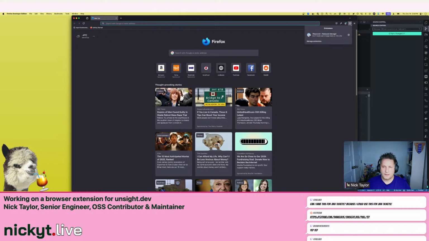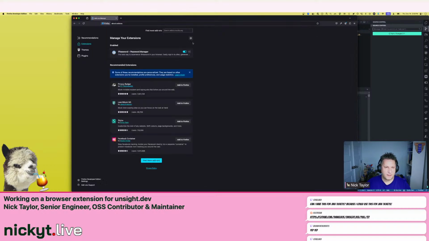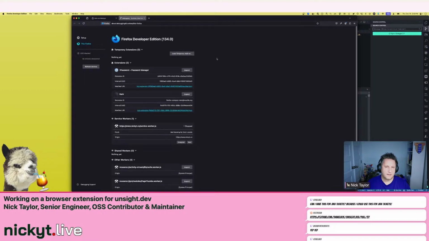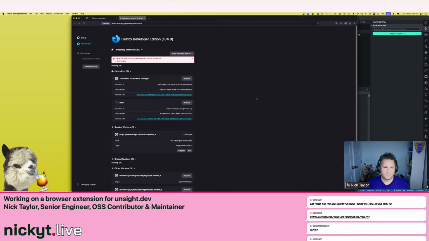But so let's go to extensions. Let's say manage extensions. And let's see here, where is the settings again? Is it here? Oh yeah, so we want to enable, it's not load unpacked, it's called debug add-ons. And then you're going to say load temporary add-on. And then we're going to come here, go to unsight.dev and go to the folder where it's at. Or I think I have to select the manifest, yeah.